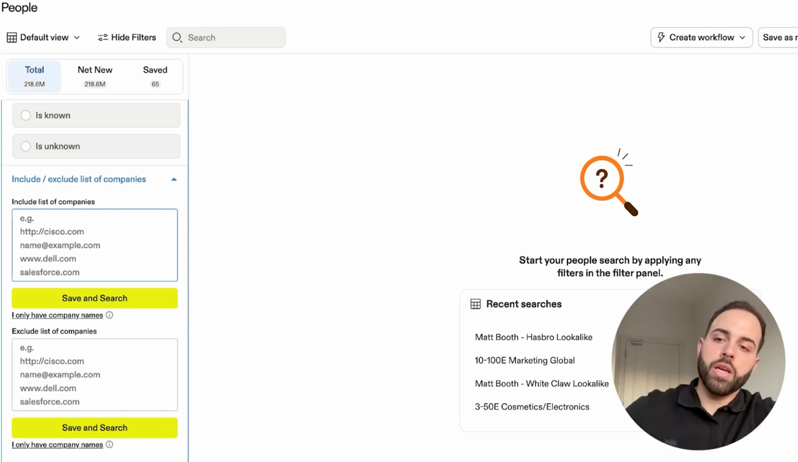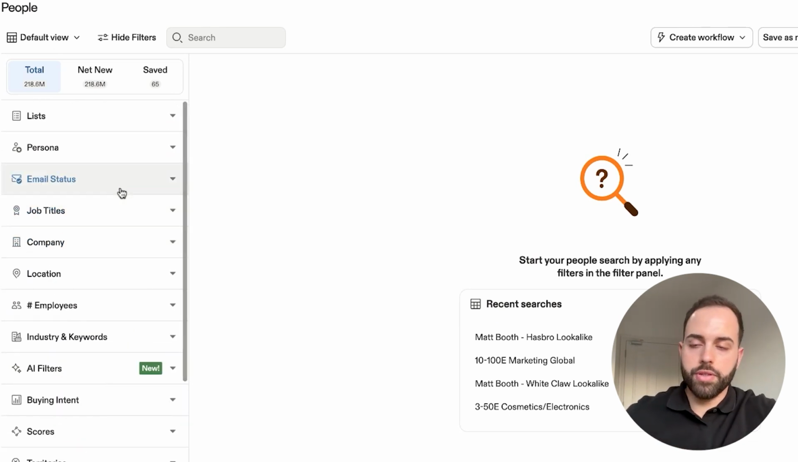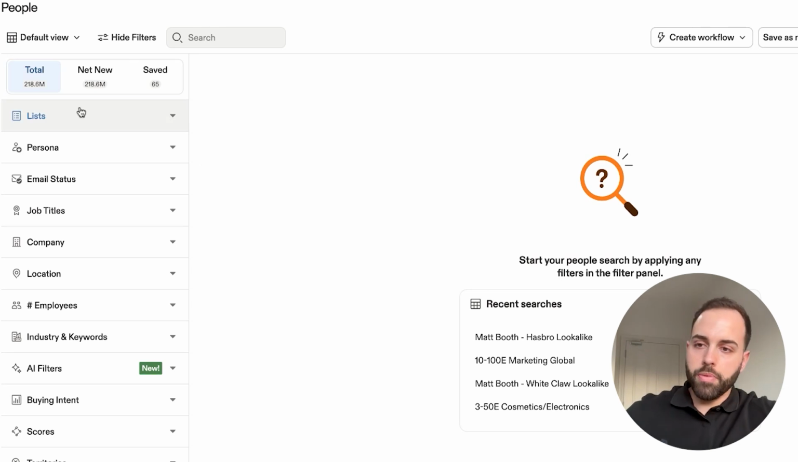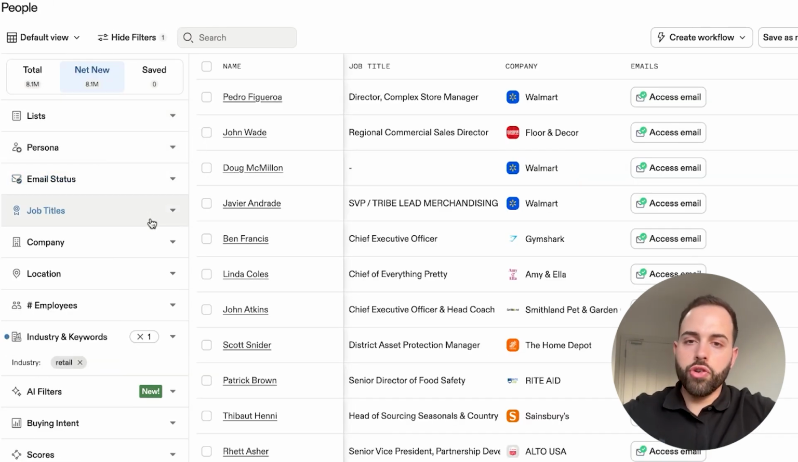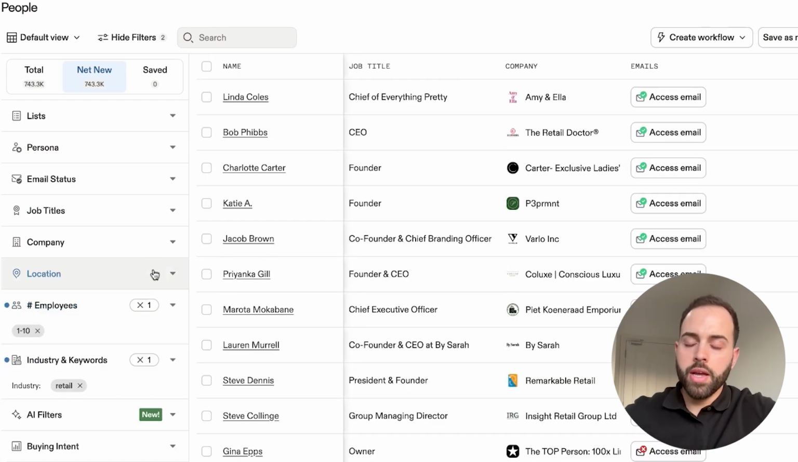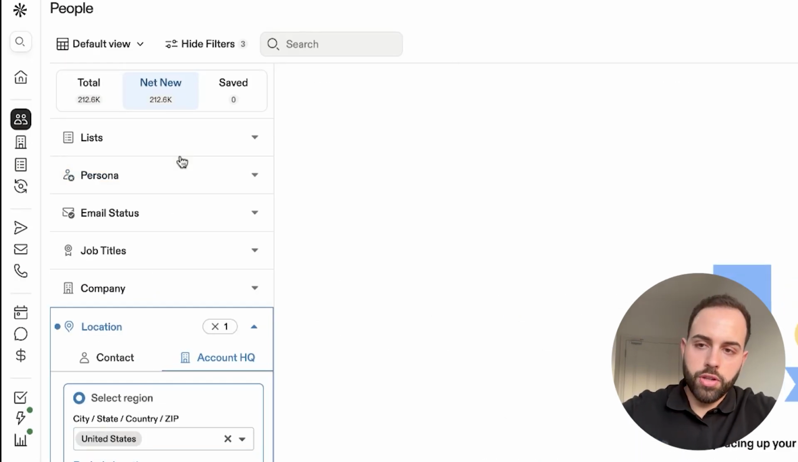And once you do that, you can then start filtering out using all the other filters that I showed you. But pretty much, these are the only filters that you're going to be using in Apollo. Okay, so now just to show you how to actually export a lead list once you build it, let's say I want to reach out to retail companies that have 1 to 10 employees, and those retail companies are based in the United States. And I now have 212,000 people.